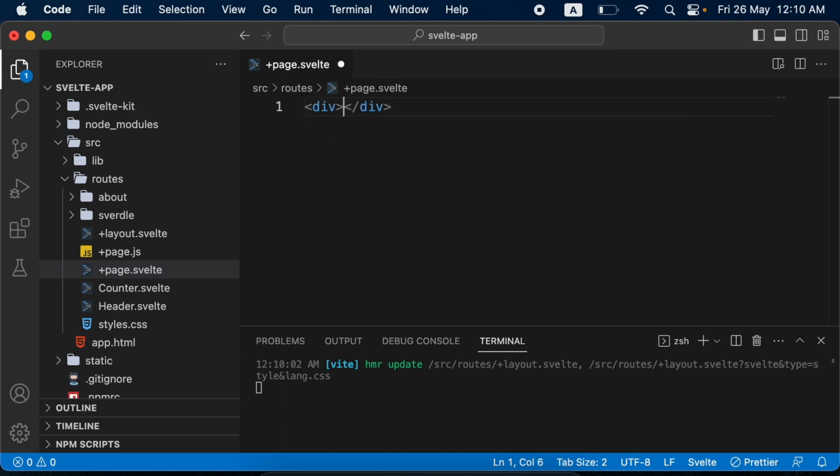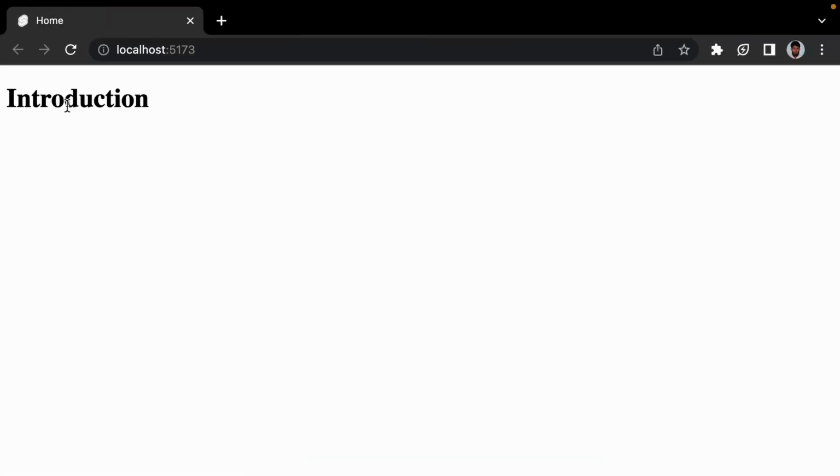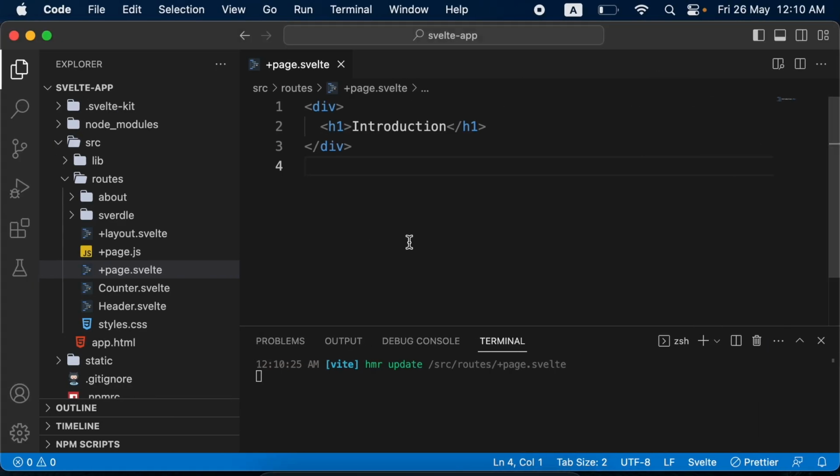So here I will take a div and I will take a heading. The heading should contain introduction text. Save it, and you can see we have the introduction heading. And now we want to create our first component in Svelte. How can we do that?